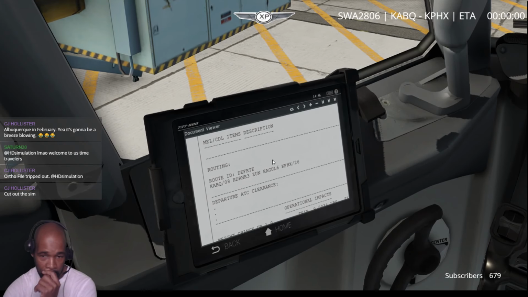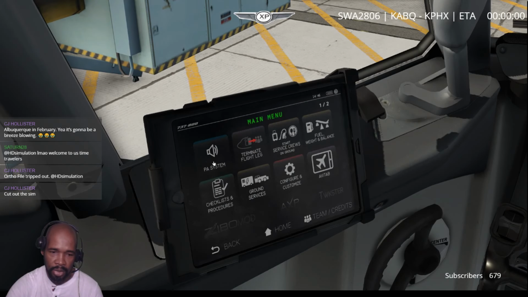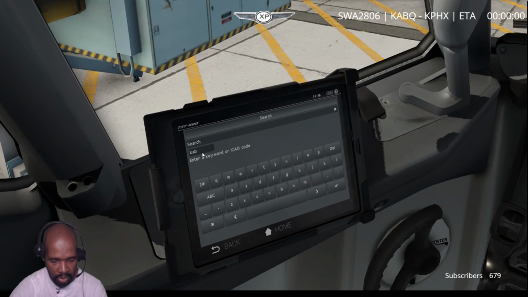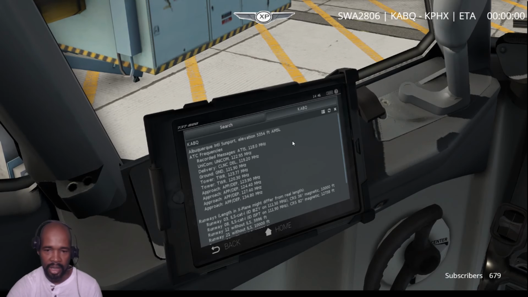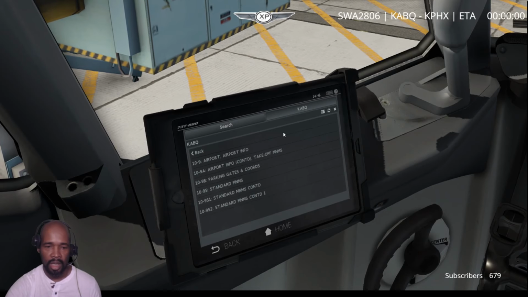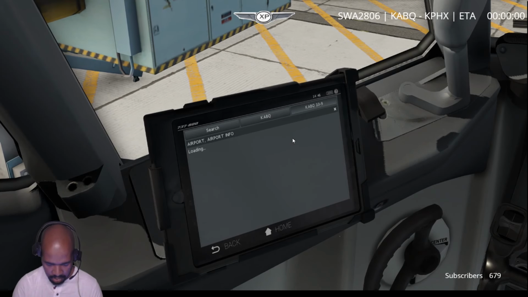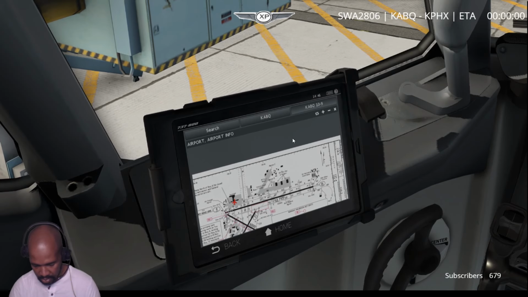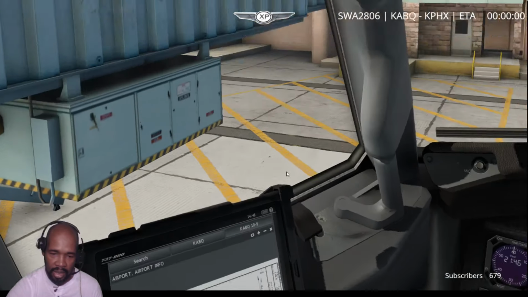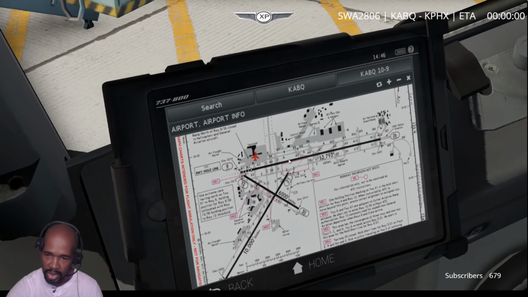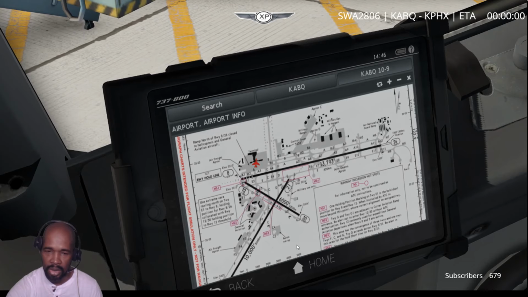Let me just check the airport here real quick and make sure that we have it right. KABQ. It's only one runway out of here, really, that commercial jets use, so that's what I got to look at and make sure. And that's the airport info. Alright. Yeah, runway 8 is what we're taking. Alright, that's good.